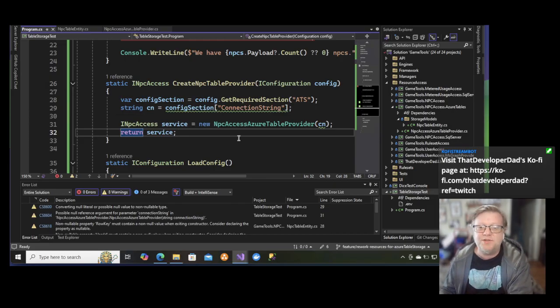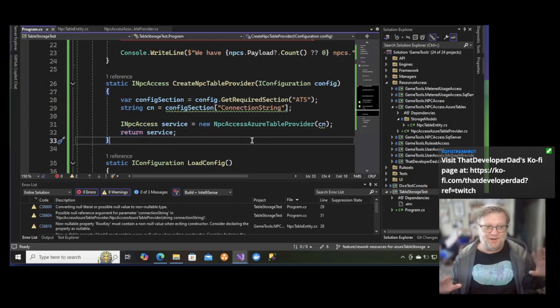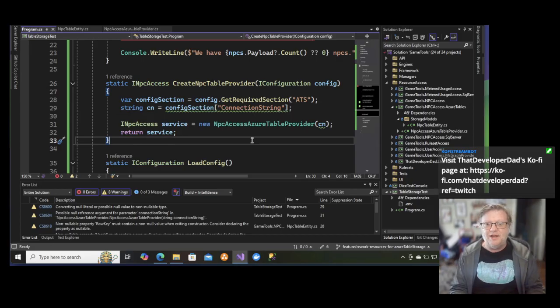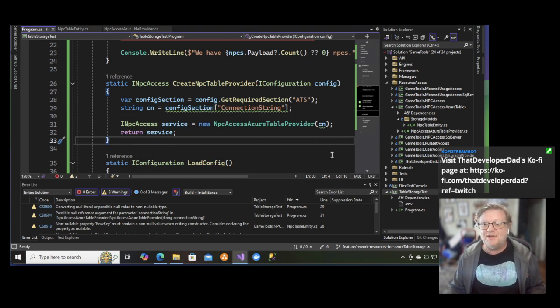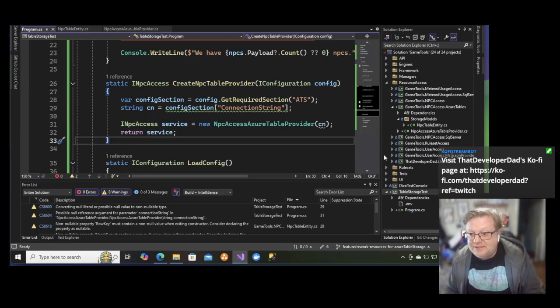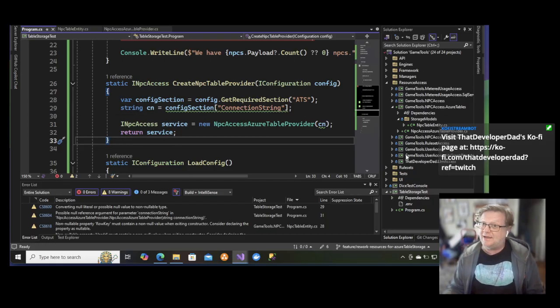And I'm sure I could do something like with Azure Data Factory or something like that, but I want to actually use that as a test harness for my different resource access component implementations. So I'm going to need to do that for NPC access. I'm also going to need to do it for metered usage. And is there anything else that uses SQL? I don't see it. Not yet, anyway.